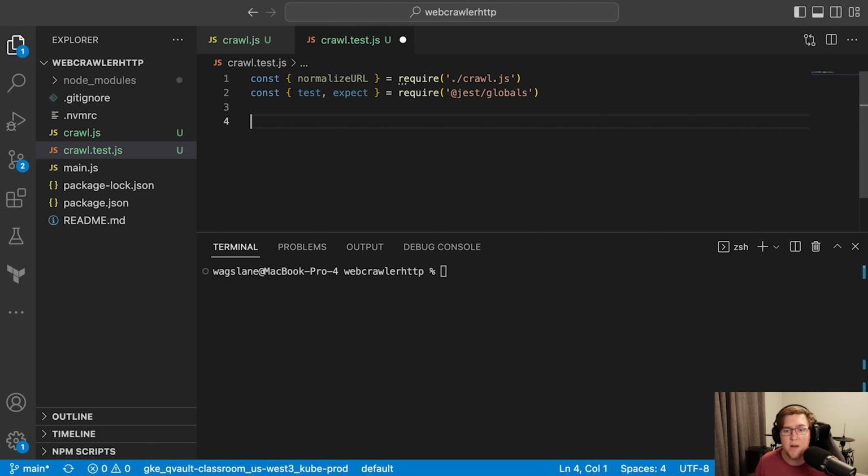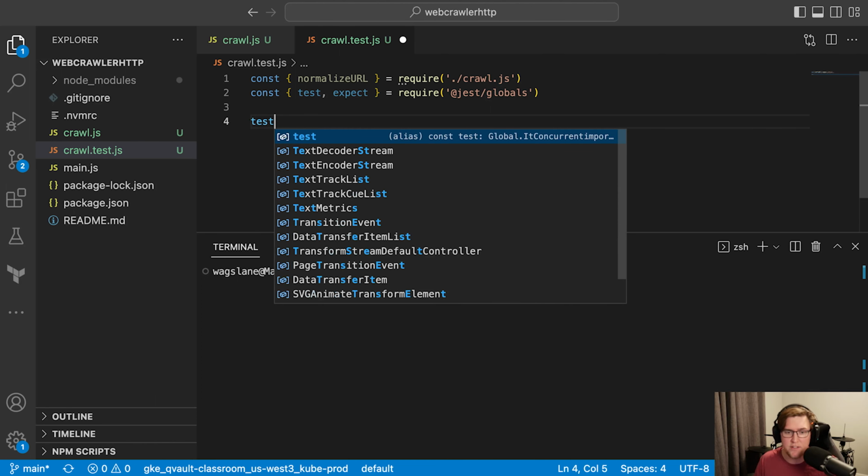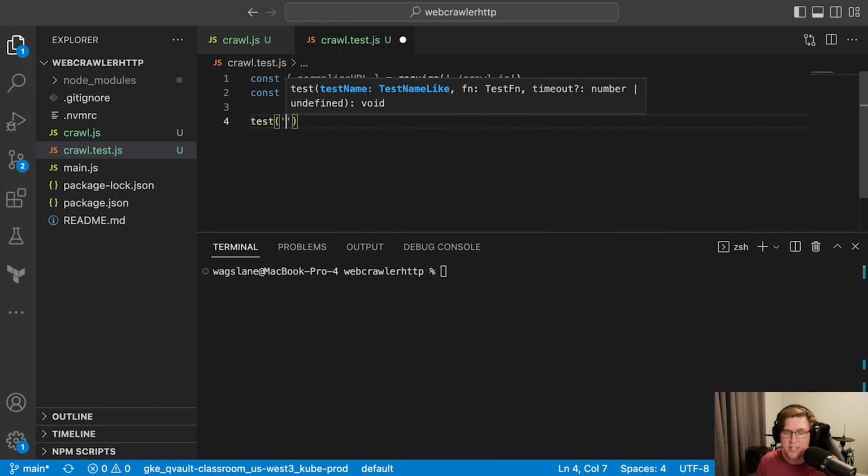Let's write our first test. The way testing works with Jest is there's a top-level test function, and it takes as its first input the name of the test. So I'm going to call it, for now, just normalizeURL.